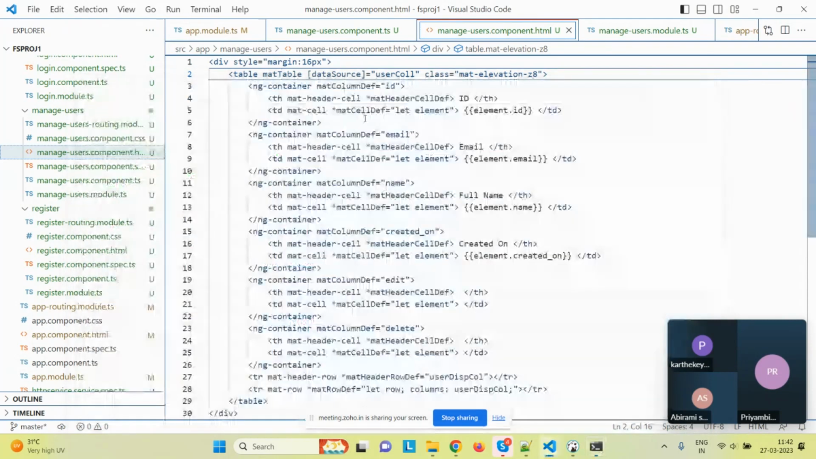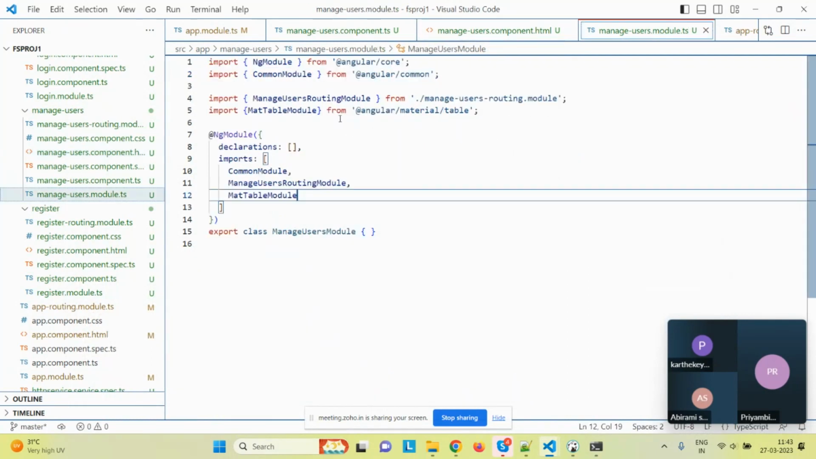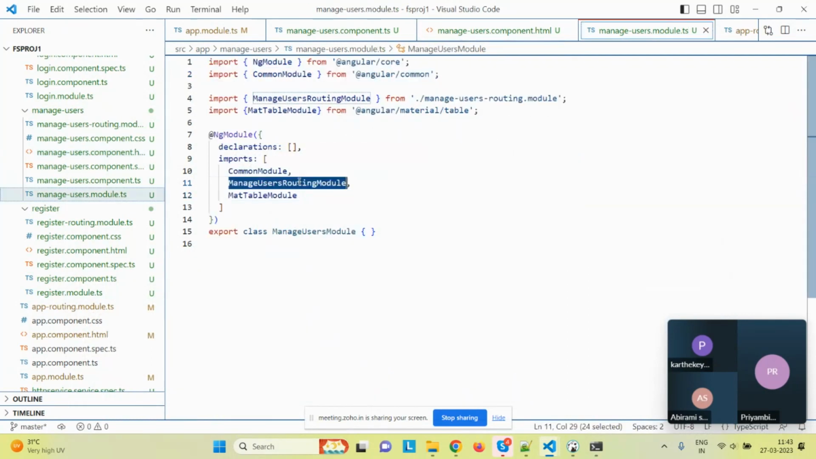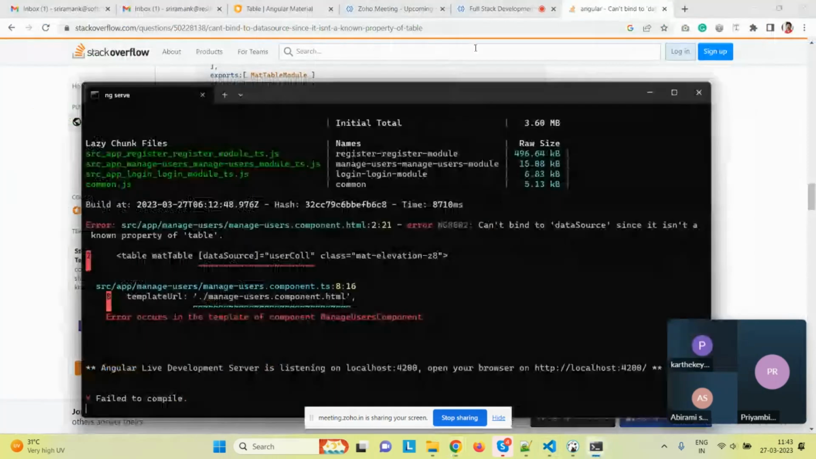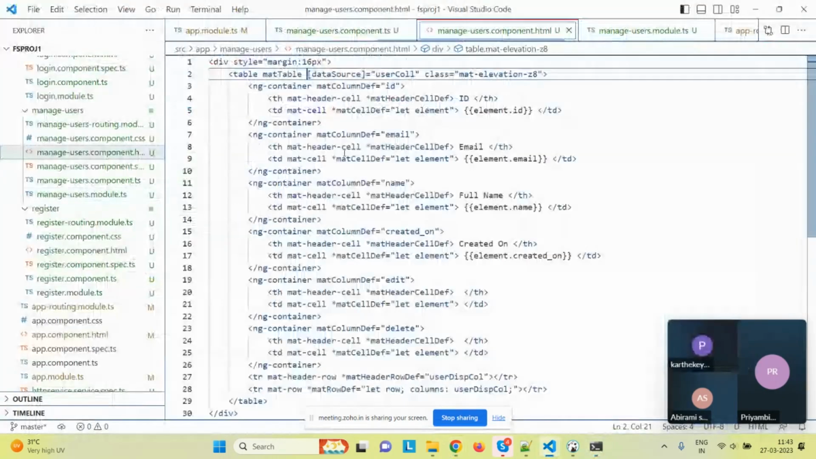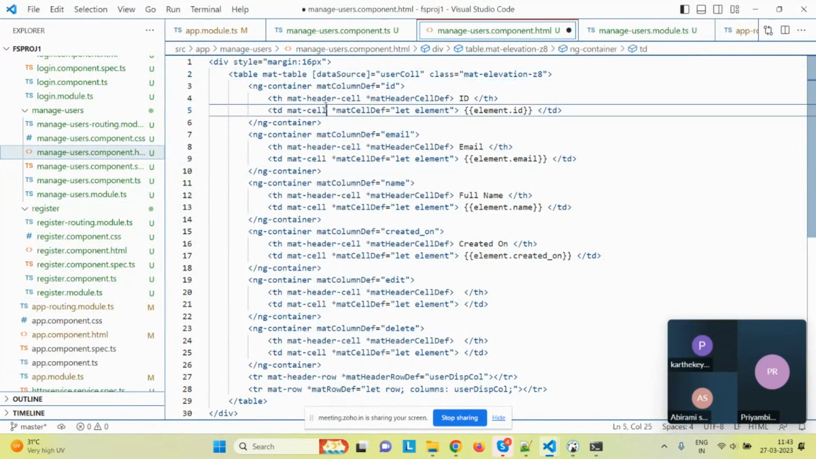Failed. This should be without data source. Mat table will not work. User module. Sir, mat hyphen table in HTML, sir. That is okay. I changed it now only. Okay. I changed just now. That is okay.